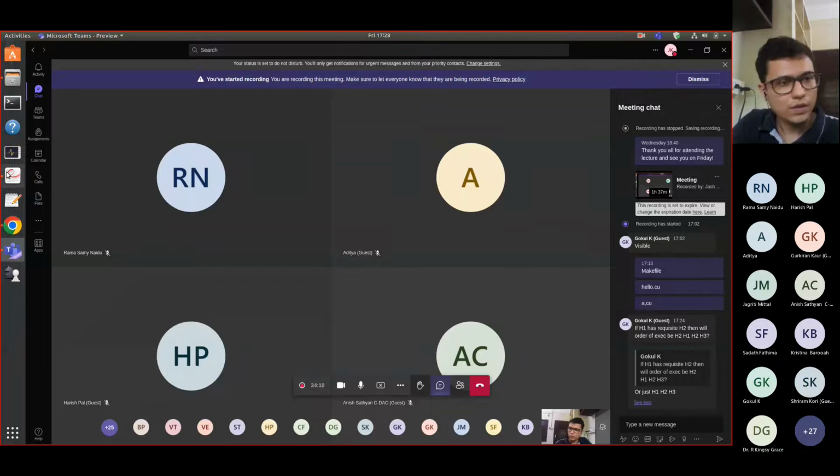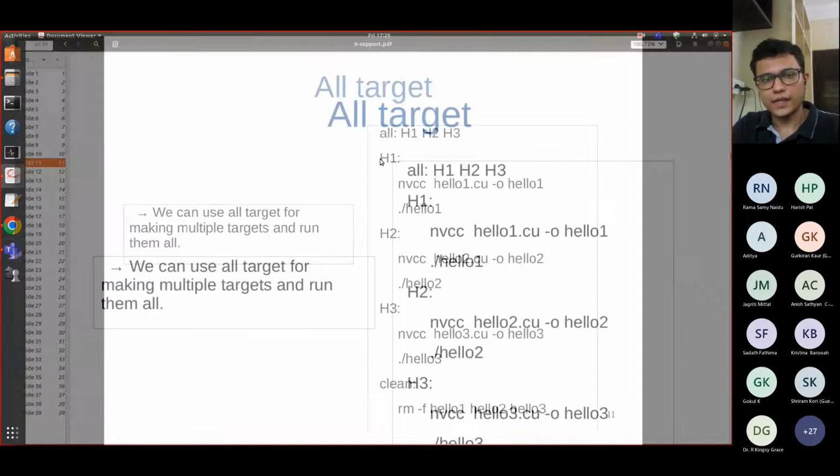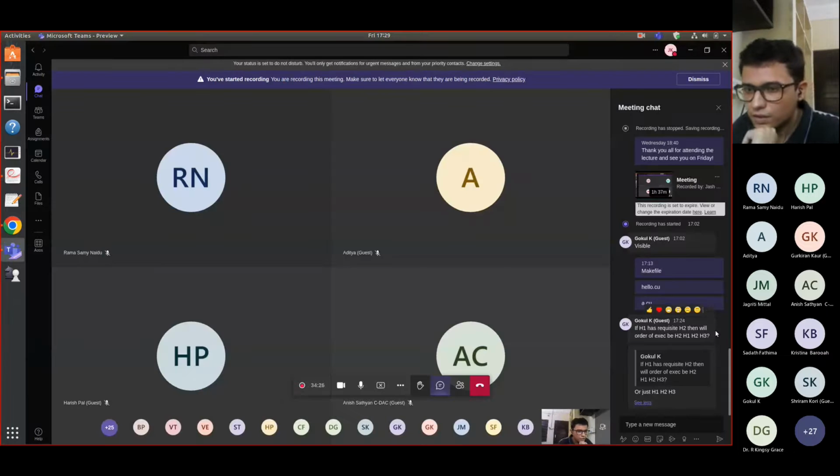H1 has prerequisite H2. In that case, first of all H2 will be executed, and then H1 should be executed. I think H2 won't be executed twice. First H1 will be attempted since it is listed, then H2, and then H3. So it's just H1, H2, H3.